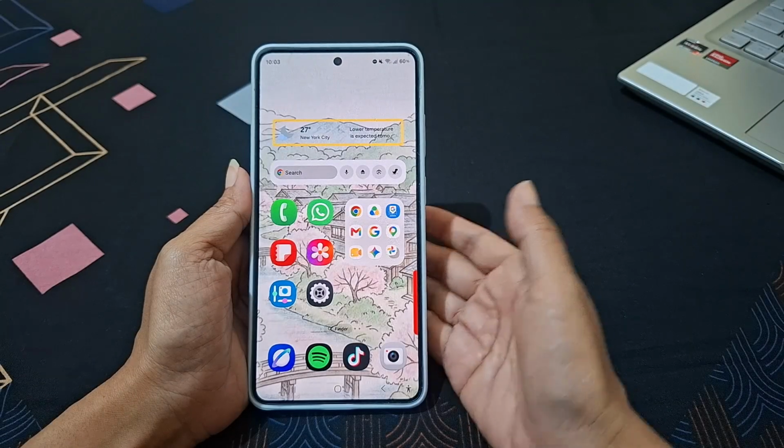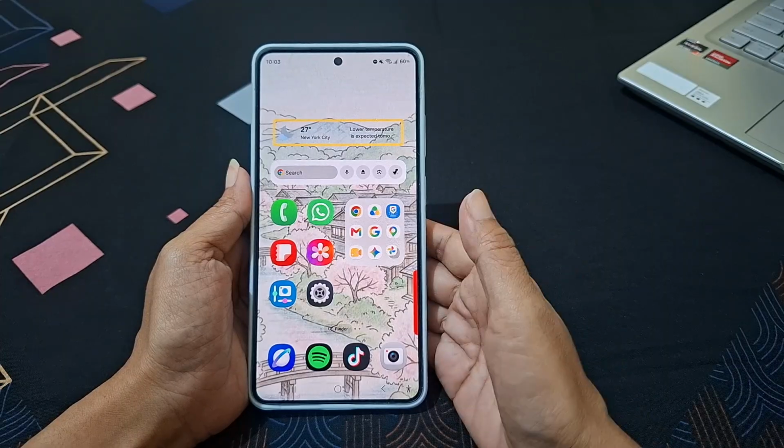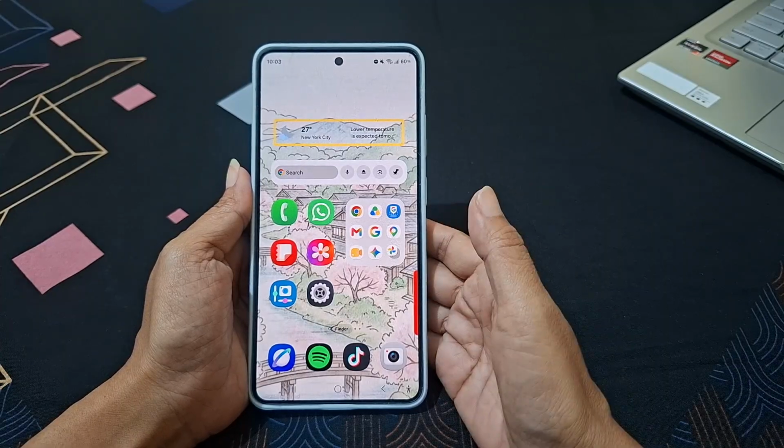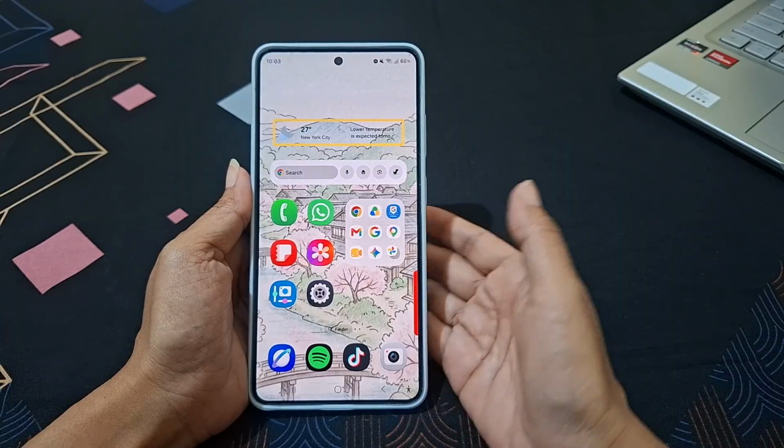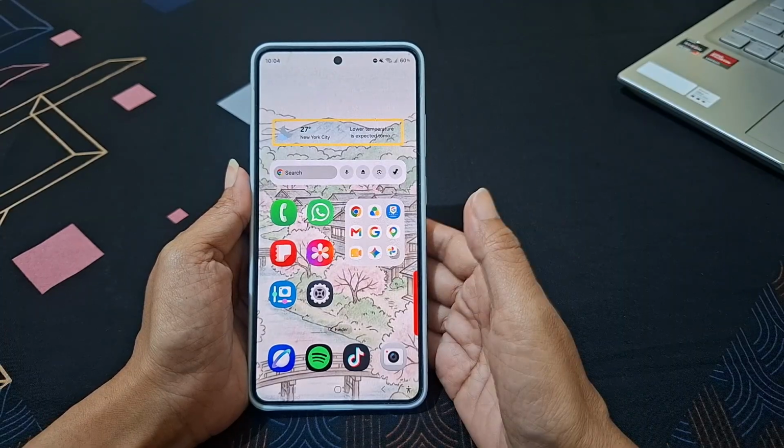Did you accidentally turn on TalkBack and now want to turn it off? Here's how to disable it on your Samsung Galaxy S26 Ultra. First, tap the Settings app once to focus it, then double tap to open it.